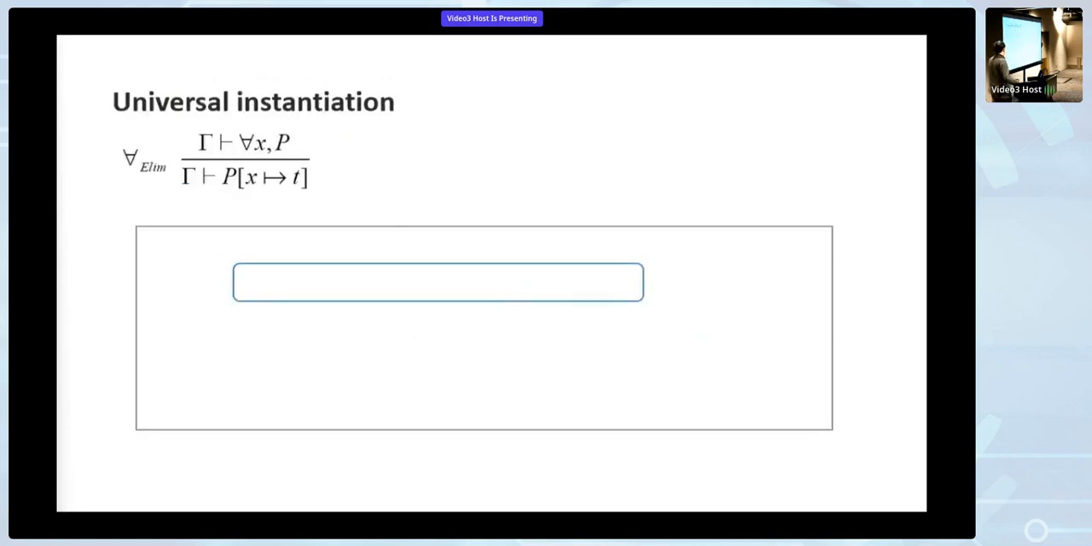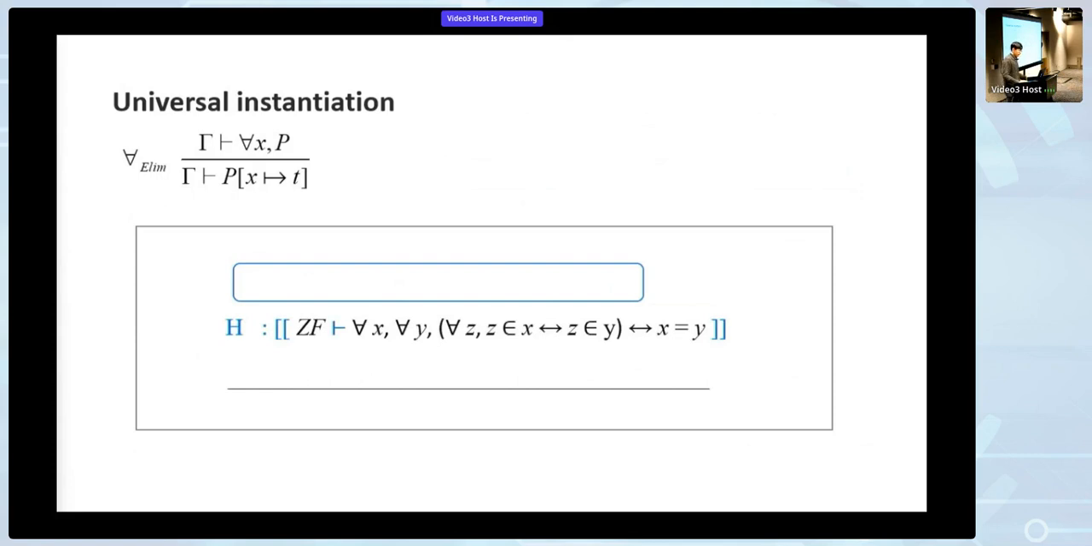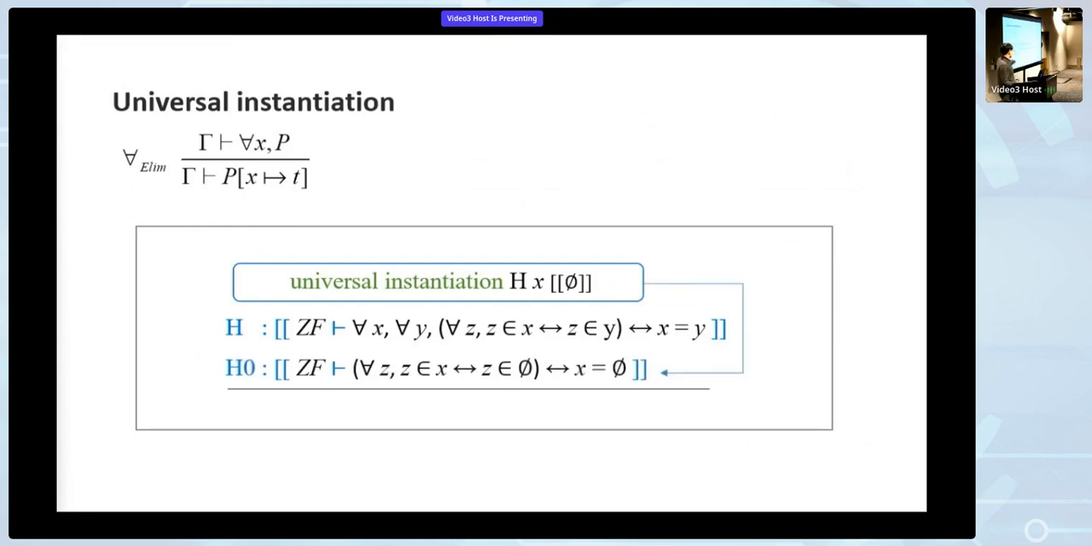And here are those ad hoc tactics for the quantifier rules, for example, universal instantiation. And here is the axiom of extensionality. If the user wants to get the property of extensionality for two concrete sets, for example, X and the empty set, then the universal instantiation will apply these rules twice, and we will get this extensionality about X and the empty set.